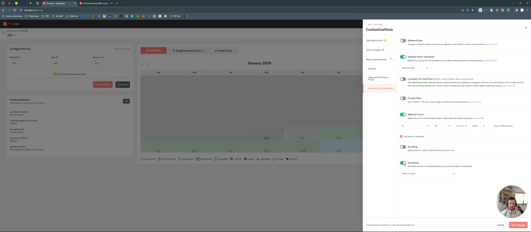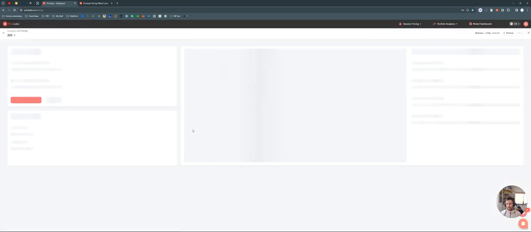Smoothing, this is just going to set identical prices for specific periods. So if you want all of January to be pretty much the same, it'll smooth out the pricing so that the average over those nights is all the same, or all those nights in one set period is the same. So that's the last thing. We went through it all, and we can just go ahead and hit save changes.